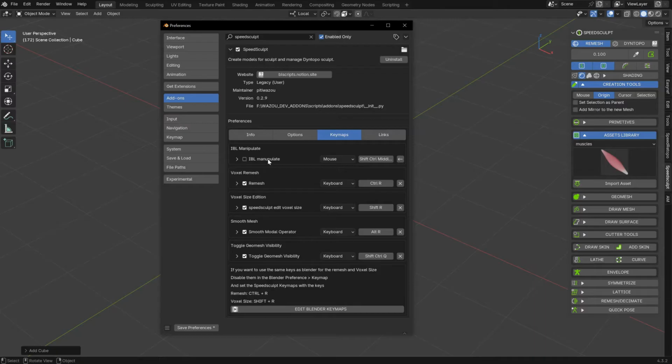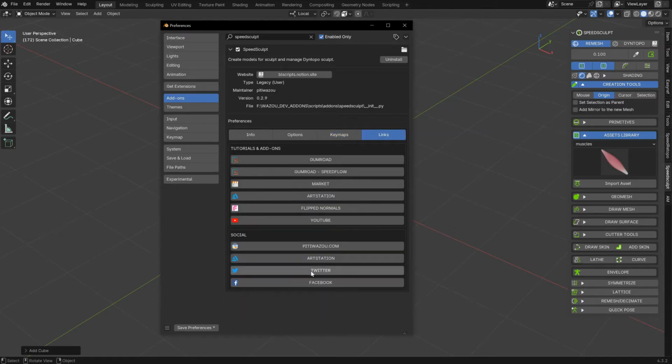The manipulate to rotate the environment when you sculpt. I already use it in Better Pie menu, for example, so I disable it here. You will have three modals, one to remesh, one to change the size, and one to smooth the mesh. And after that, that will be to toggle the Geomesh tool, like that, and check the information here. And after that, some links.